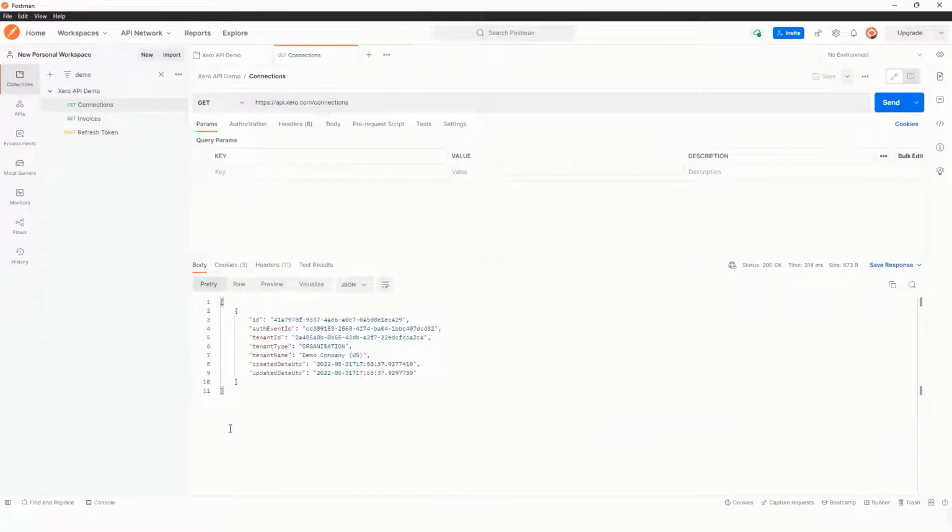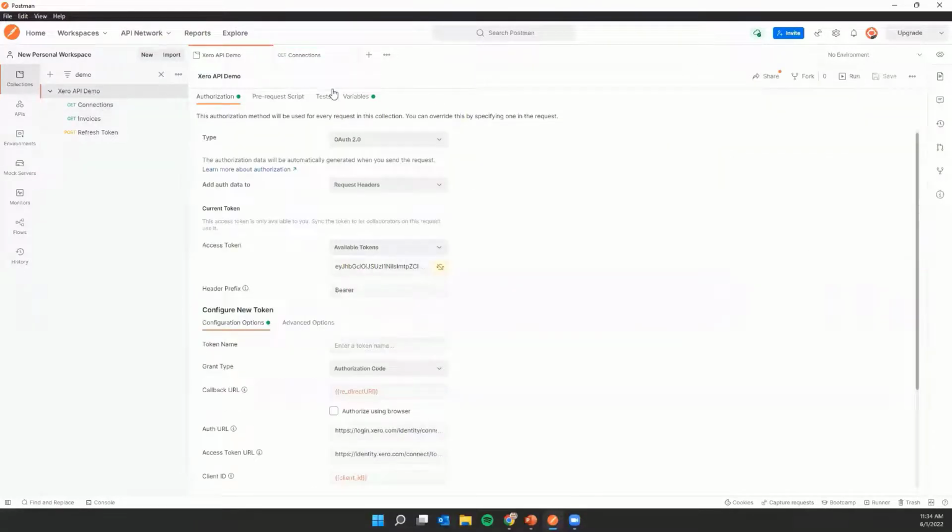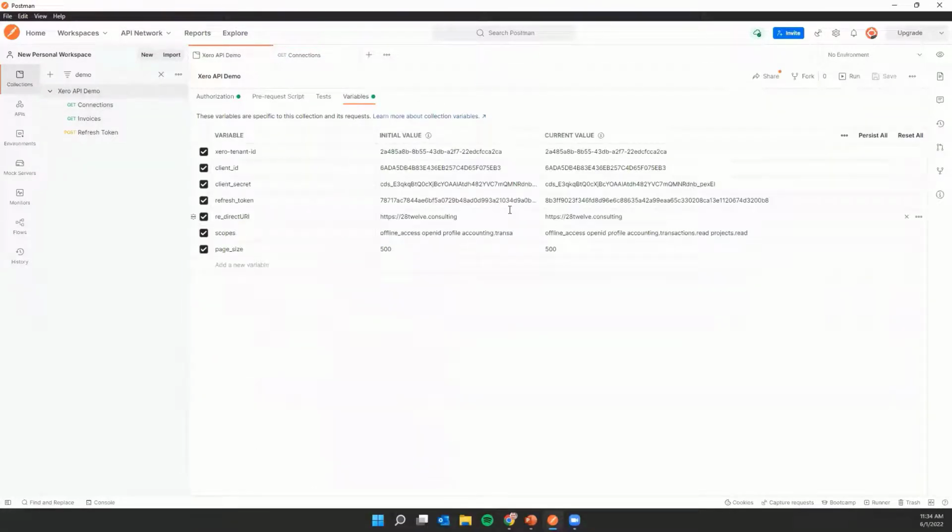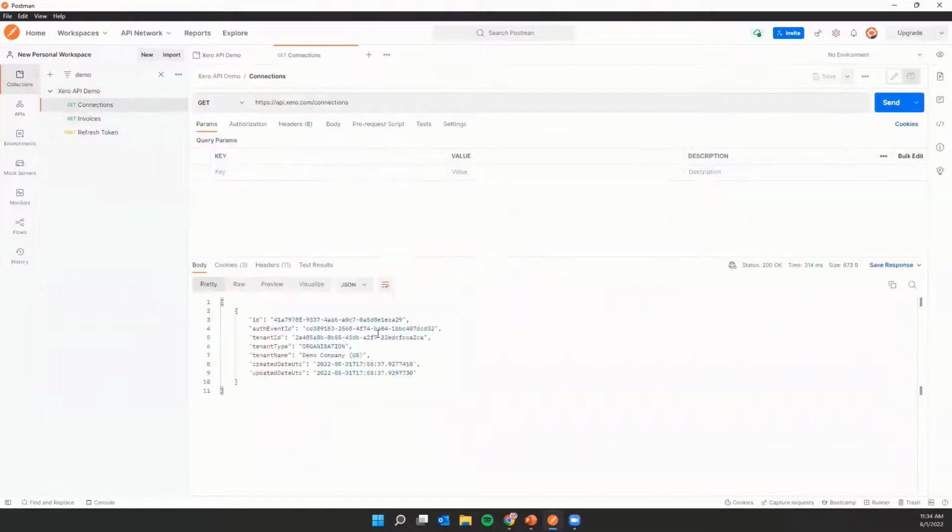I can see that I got a response back, and the response contains the name of the company. You see Demo Company US, the tenant type is an organization, and then the tenant ID, which will be important for all of our other API calls. Now, if I go back to the actual collection, you'll see in the variables, I've already done that. Sorry, it's not that. It is the tenant ID. I've already saved it in there, so there's nothing for us to do.